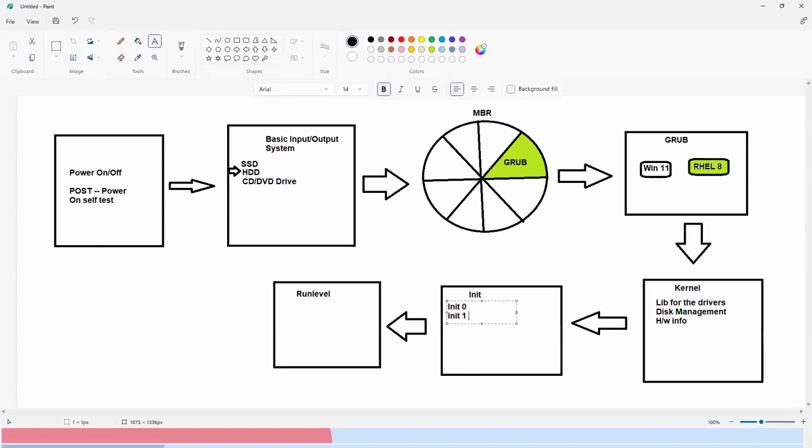So init 1, init 2, init 3, and init 4 is not there. I'm not sure why they avoided 4. So 5 and 6. What is the purpose of these? Let's say if I just type init 0 on my machine, it will initiate the shutdown service and right away shut down the whole machine itself.